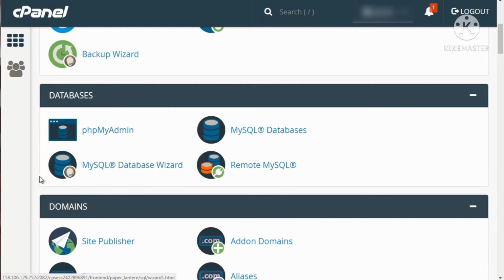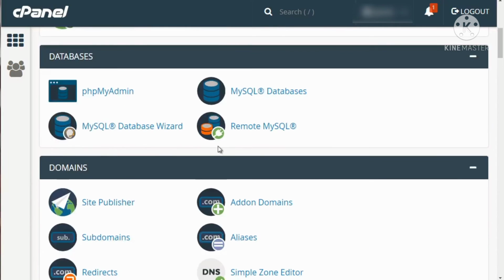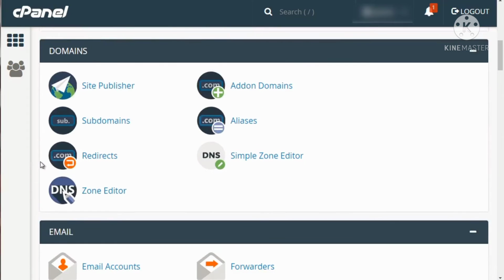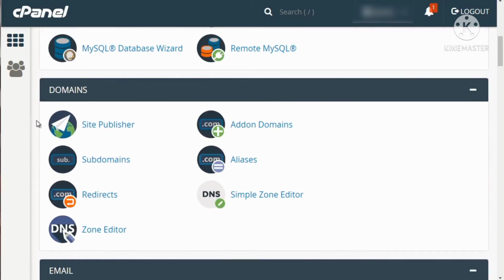You don't really need this. And these are for advanced users here. Then you have domain names such as site publisher, add-on domains, subdomains, redirects, and more. We're not really going to cover this. But subdomains, as you know, it's basically adding a keyword.yourdomain.com. So it's going to be a subdomain of the domain.